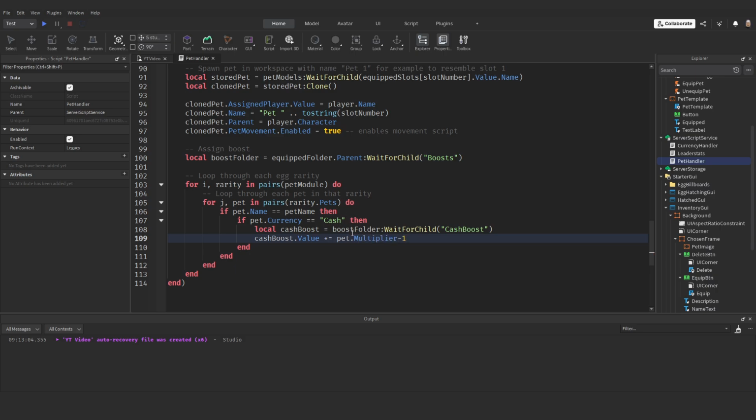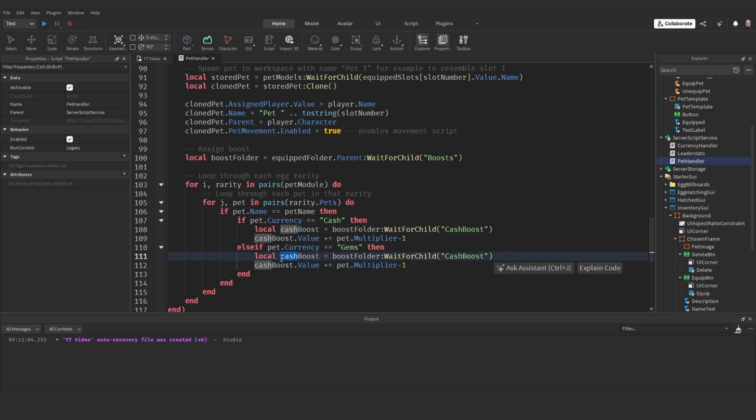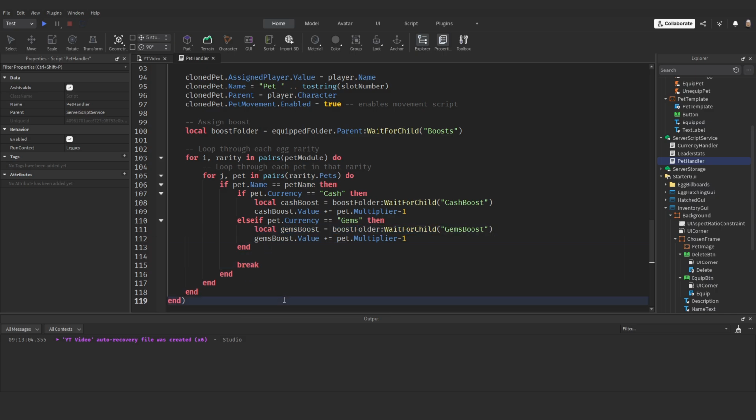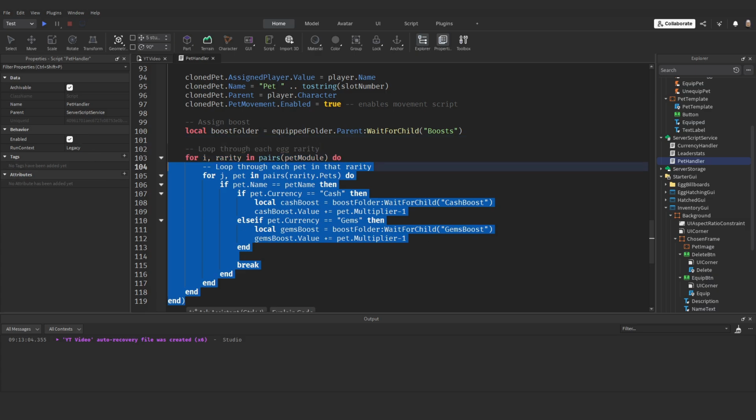The reason we do -1 is because the boost will always start at 1, and if the multiplier is 1.2 times, then we only want to add that extra 0.2, if that makes sense. We'll say else if pet.currency is equal to gems, then just copy these two lines here, but this will be gems boost and gems boost.value plus equals pet multiplier -1, and we'll just wait for the child gems boost. And of course you can add as many of these else if statements as you want for however many currencies you have. And then at the end here we will break, because we don't need to keep looping through everything once we've found what we're looking for.